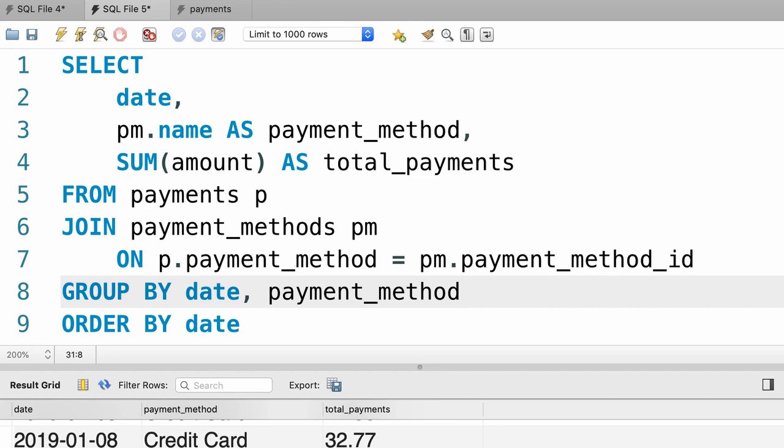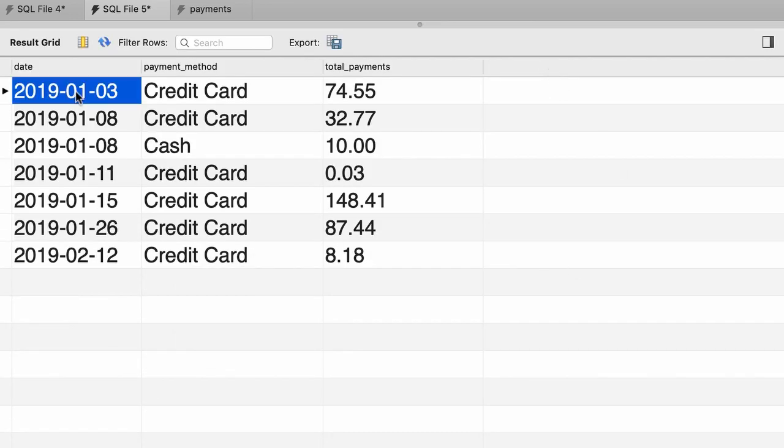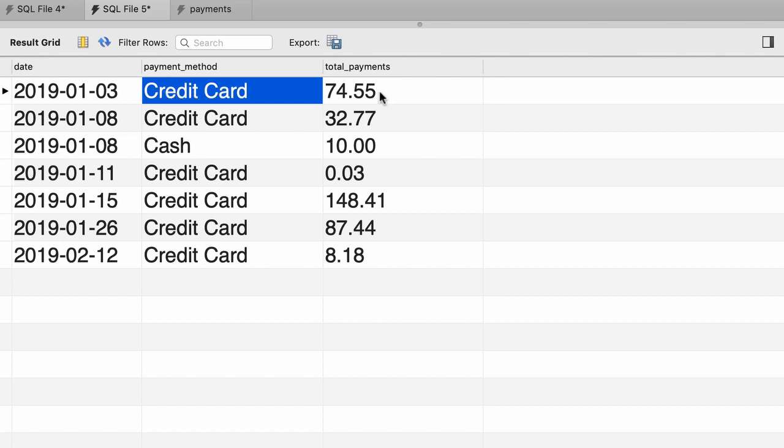Let's execute the query. All right. So here's the final result. For each date and payment method combination, we can see the total payments.